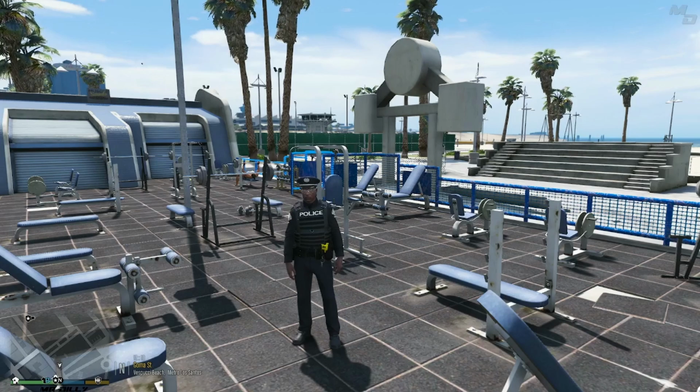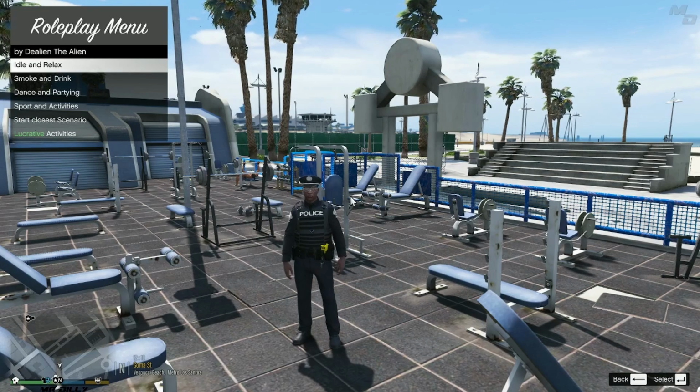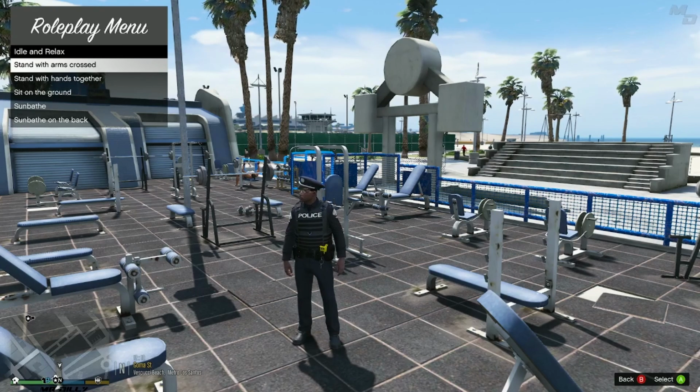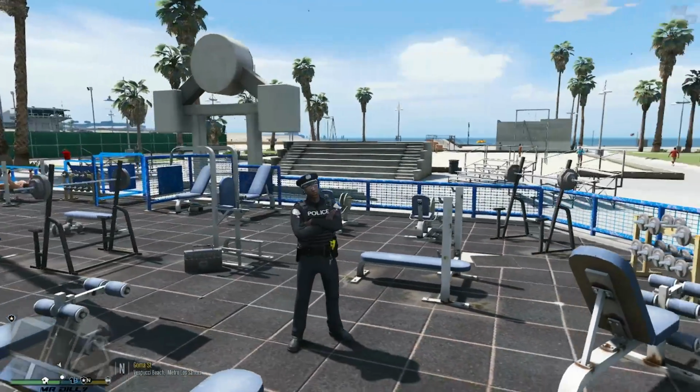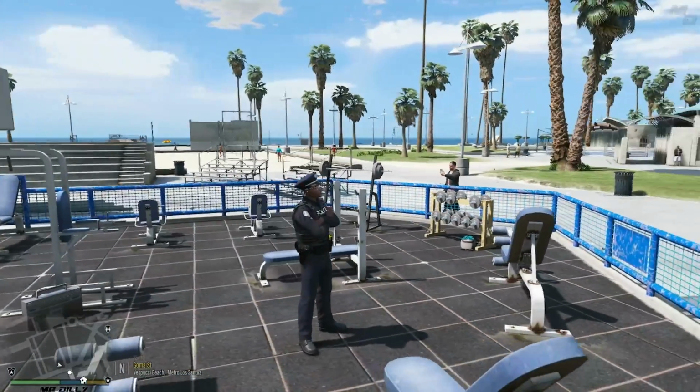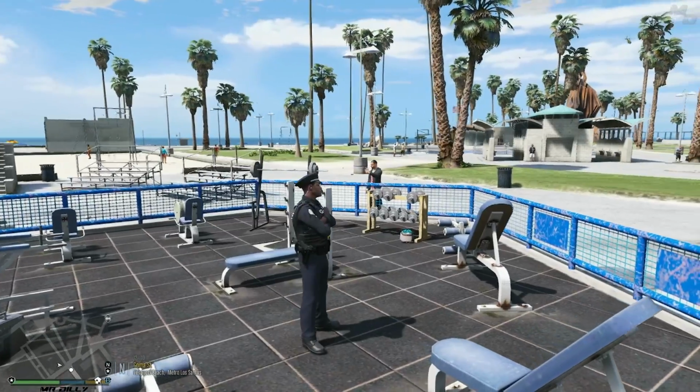All right, so I'm gonna press my F5. As you can see, you can get that menu right there, and then you can really just do whatever you want with it. So we're gonna start with the boring stuff right now. You can stand with your arms crossed. That will be a feature that you can add to your videos. If you want to pose for something, take a picture or something like that, this is what you can do with this menu right here.